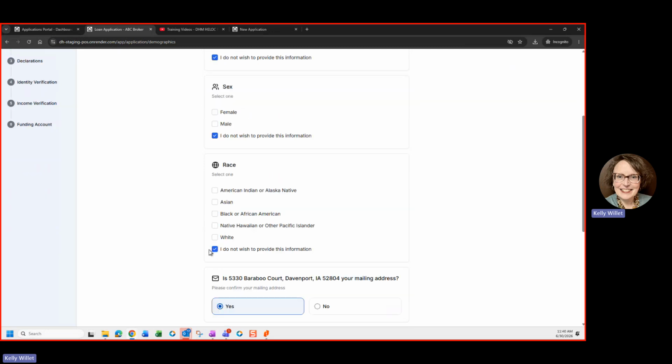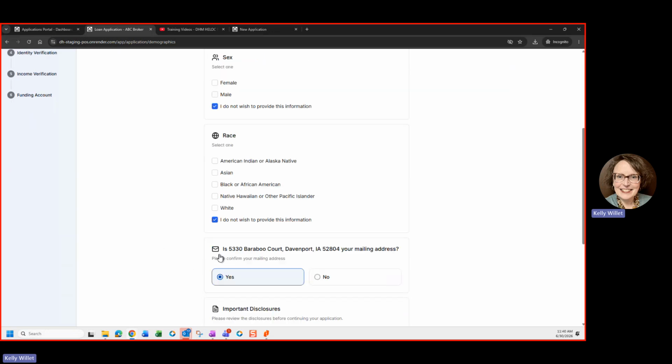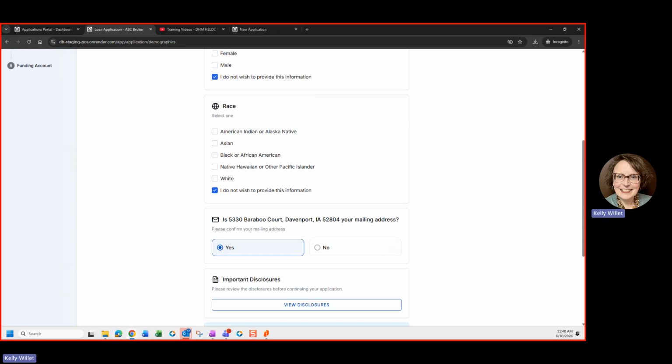And then from here, again, those demographics, they're choosing not to identify, so we'll just go ahead and include that information. And then it is just confirming if that property address that the borrower indicated at the beginning is their mailing address. And so we're going to go ahead and say yes to that.